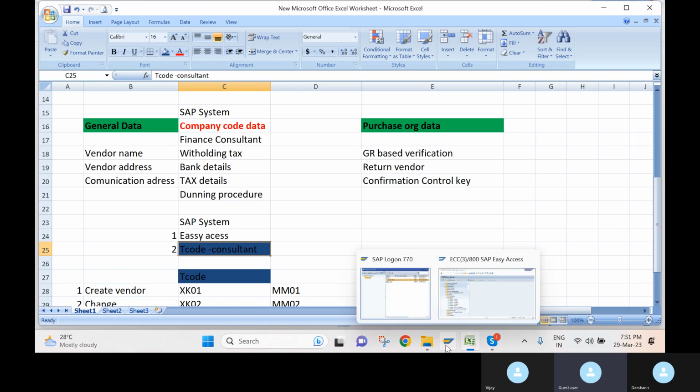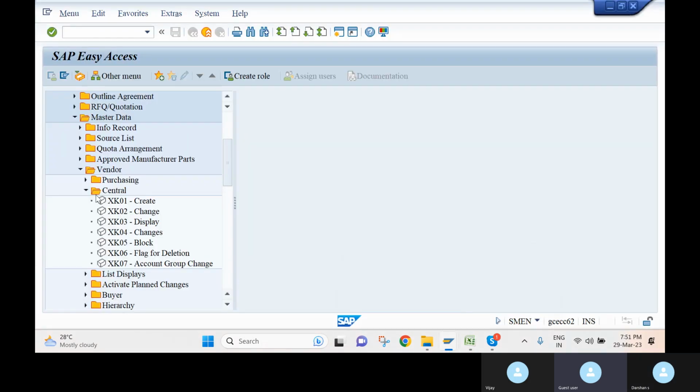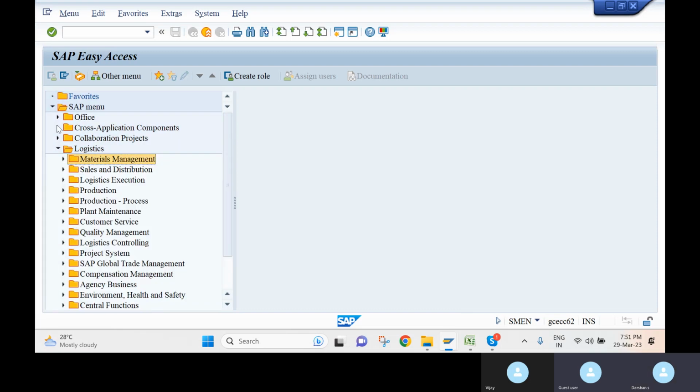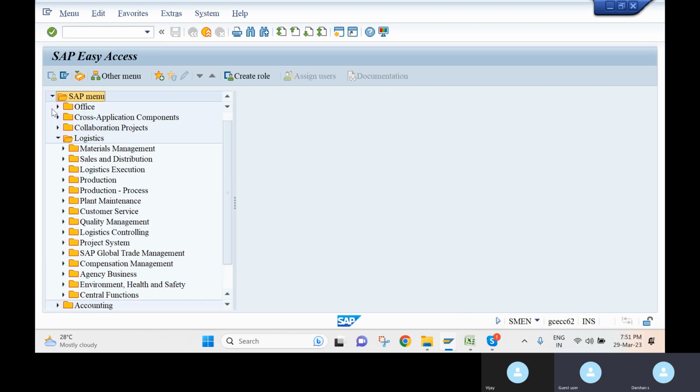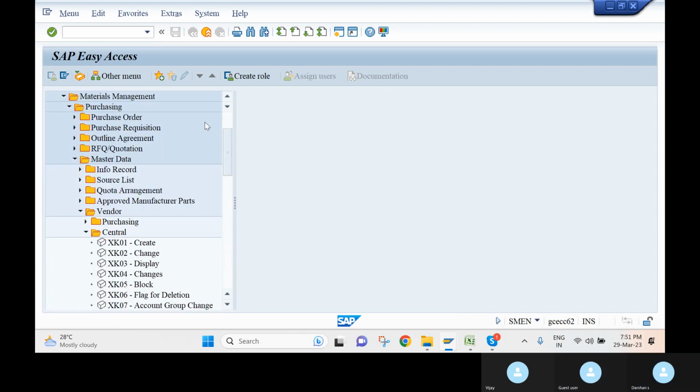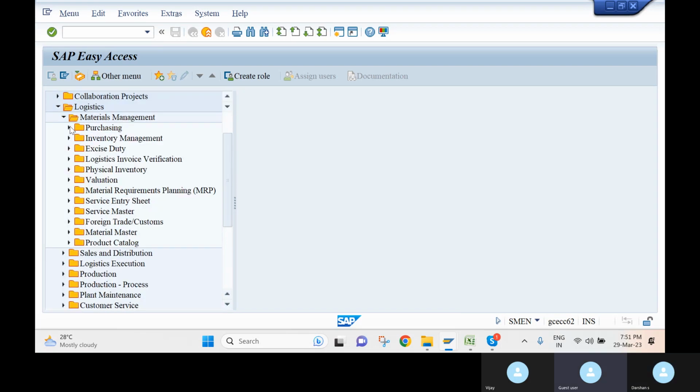Come back to the screen, sir. Now we have to go to create purchase and central. I will come to the logistics part again, right? First, easy access, then you drop down the SAP menu. See, logistics execution is there, production is there. I don't require those. Sales and distribution is also not required. Materials management. In materials management there are so many things: trade, valuation, physical inventory, inventory management. I have to go for purchasing.